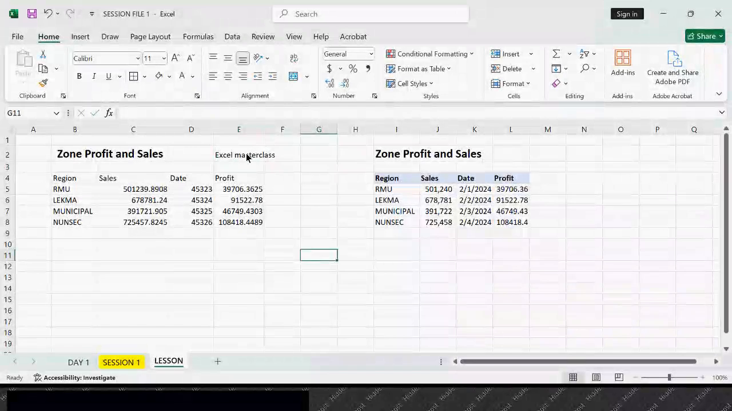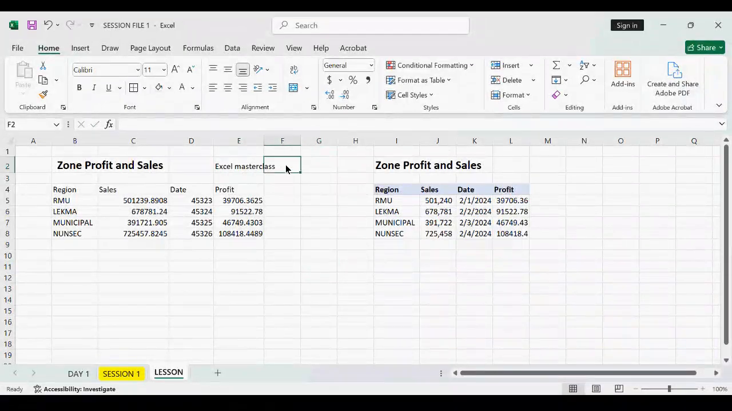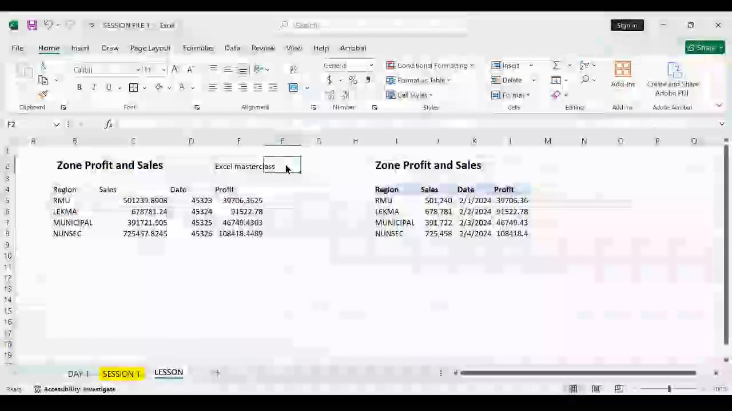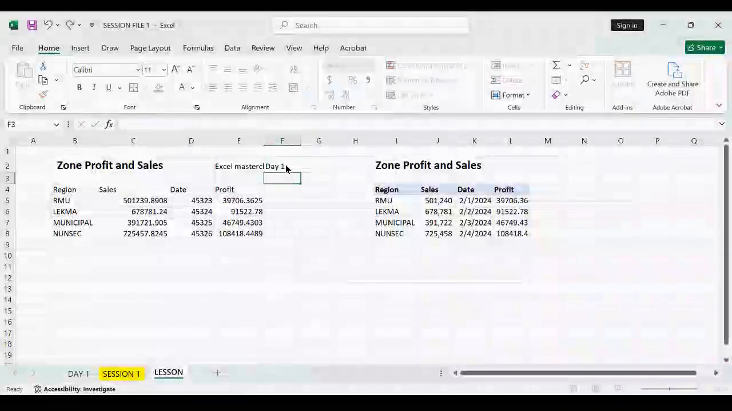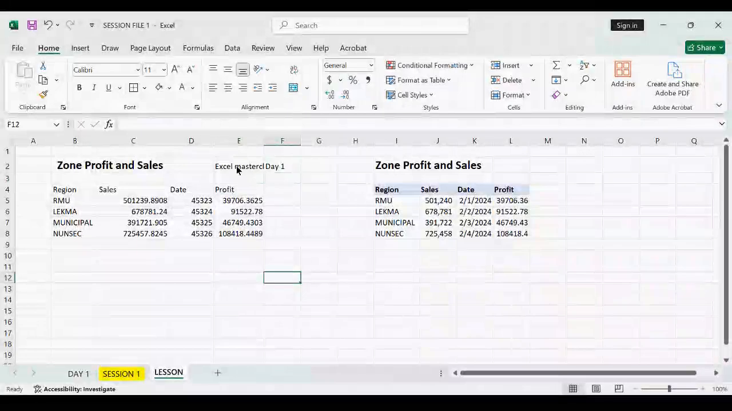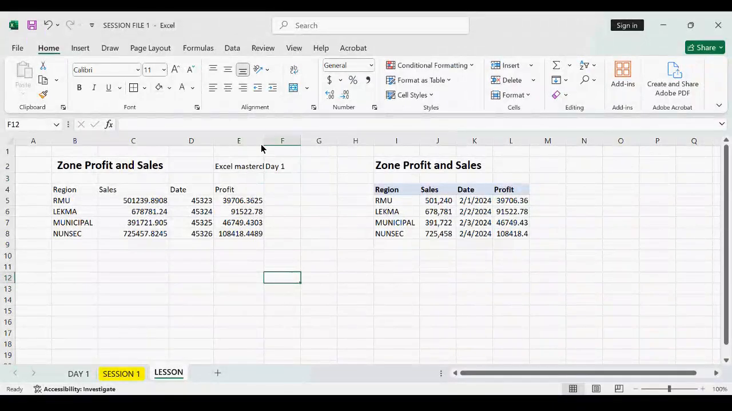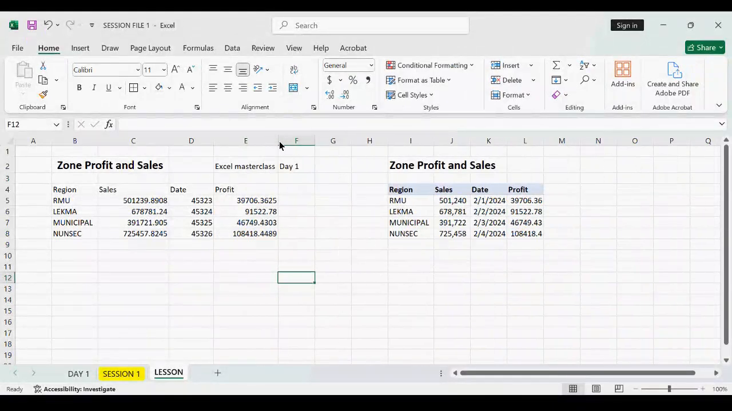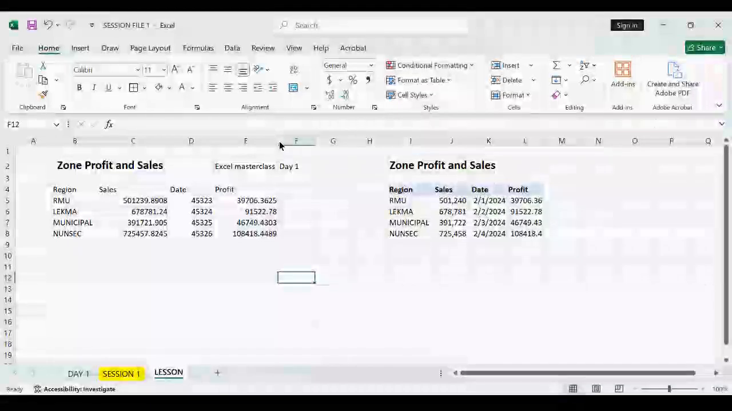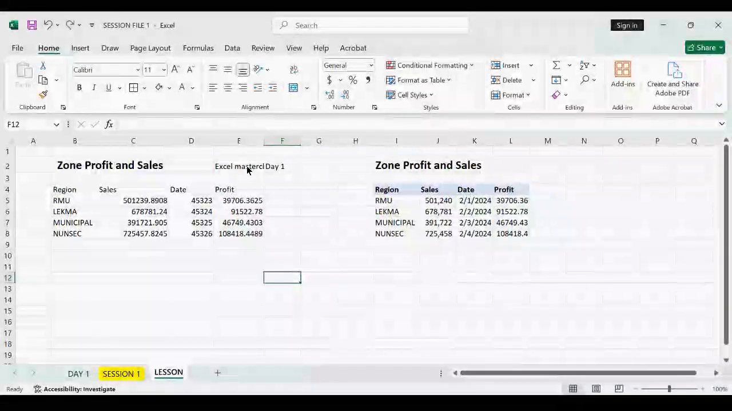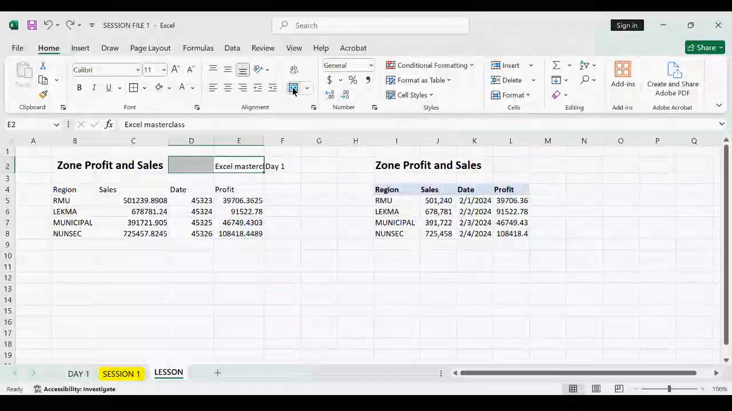You realize that the Excel Masterclass is eating into the cell F. Now, what is happening is that if you have another data in cell F, look at what is going to happen. You realize that the Excel Masterclass doesn't show fully. One way you can do this is you increase this, or you can merge the cells.